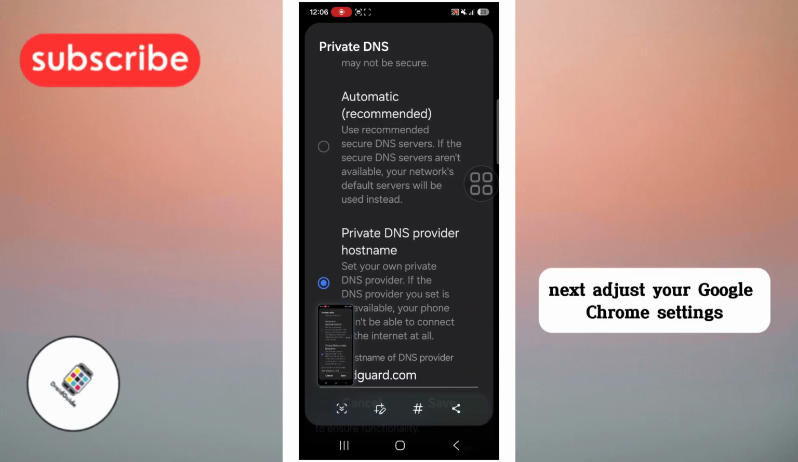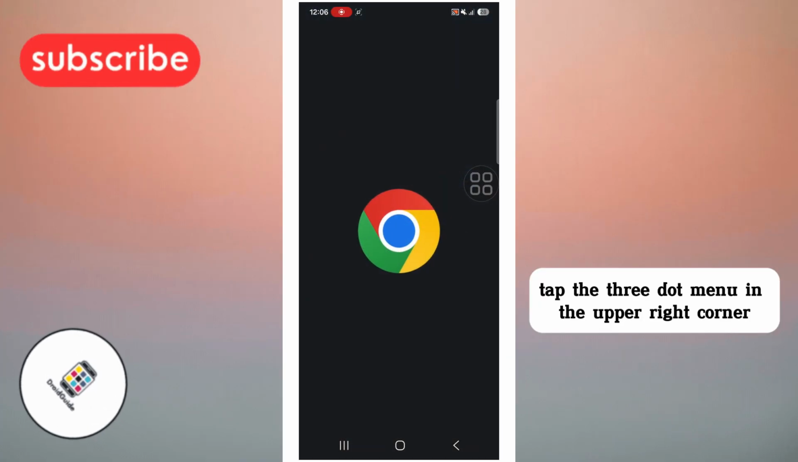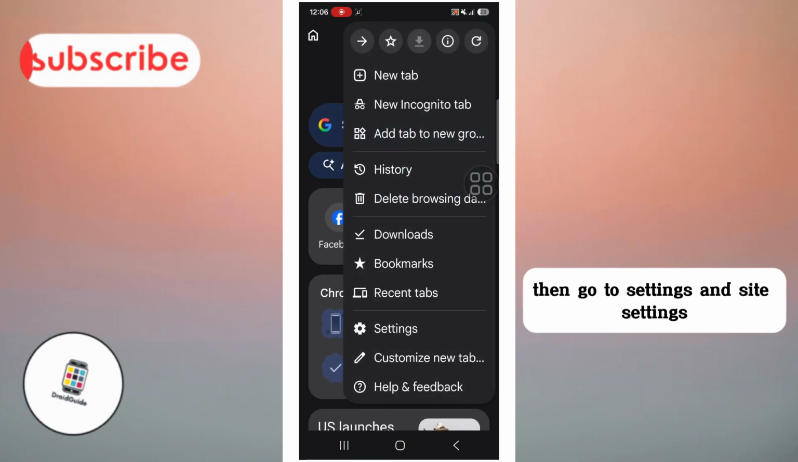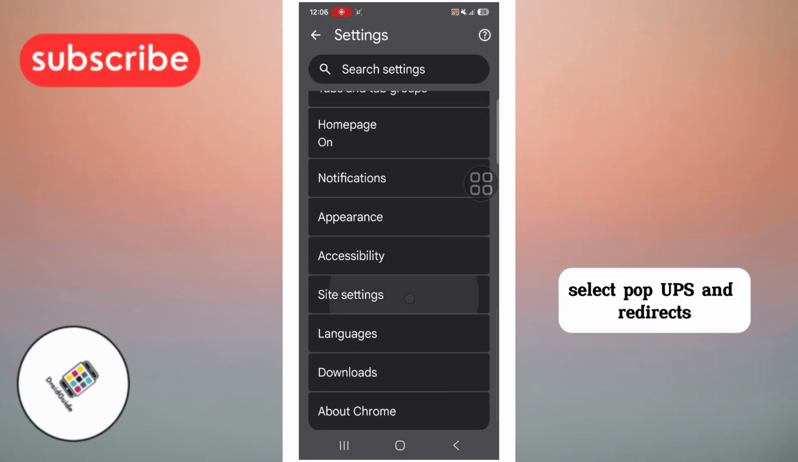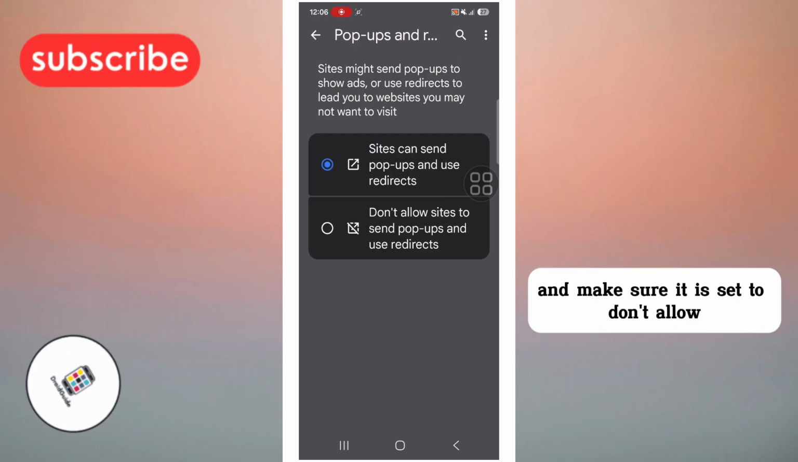Next, adjust your Google Chrome settings. Open Chrome, tap the three-dot menu in the upper right corner, then go to Settings and Site Settings. Select pop-ups and redirects and make sure it is set to Don't Allow.